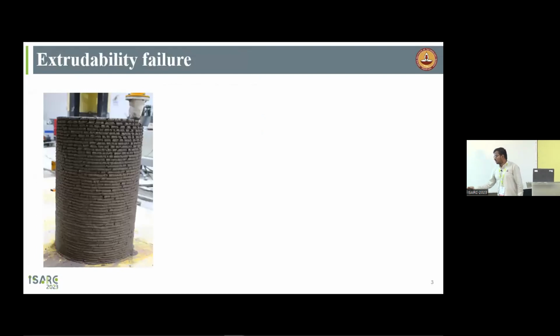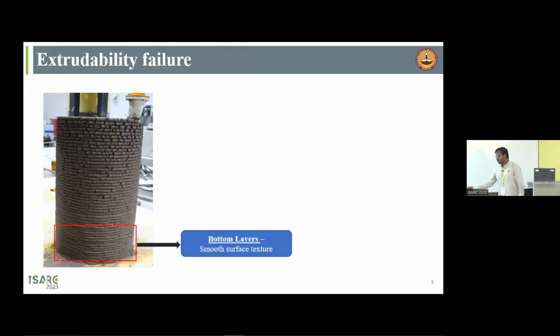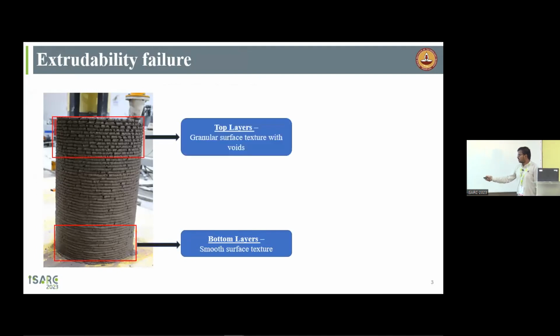Take this example. This is a 3D printed element. You can see that the bottom layers do not have many voids, but as you go to the top, the number of voids increases. This is the problem of extrudability. The bottom layers have a smooth surface texture. As you go to the top, you have a more granular texture with surface voids, which ultimately leads to the discontinuity of the printing. So, how can we assess this, how can we capture this in real time?